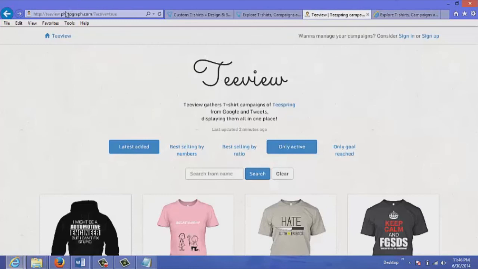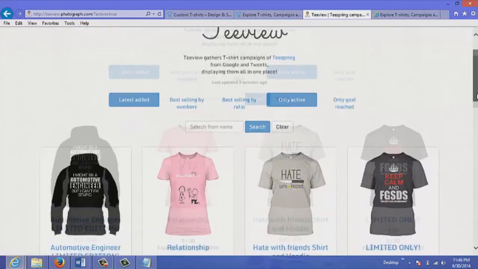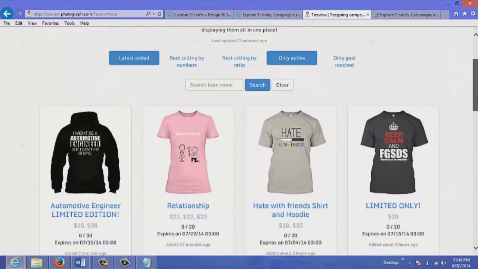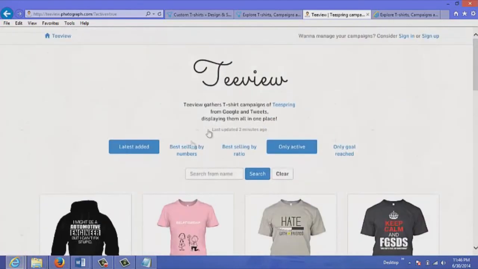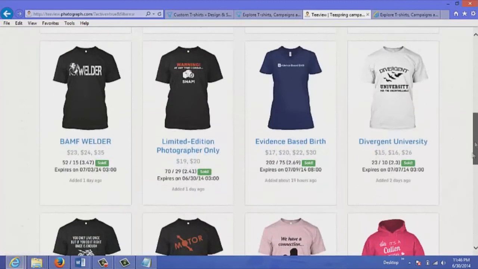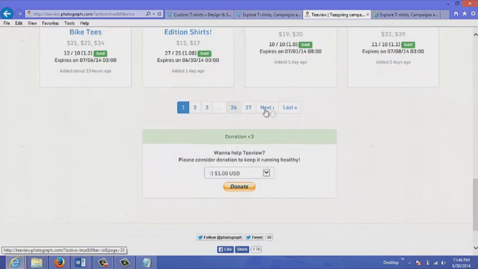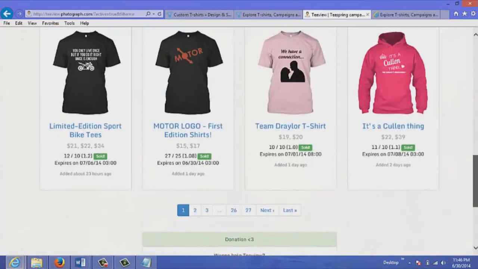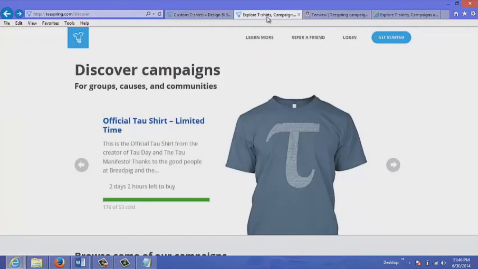The next one is tview.photograph.com. Okay, and here again you see the top selling campaigns, and here you could sort them. So for example, if you just want to see the latest added, or the best selling by numbers, or if you just want to see the only active ones, or you could also combine it and see only active that are best selling by ratio. And there's a lot more listings showing here than on the teespring.com site.